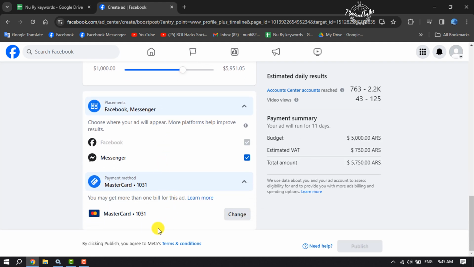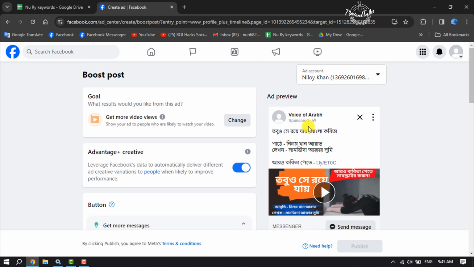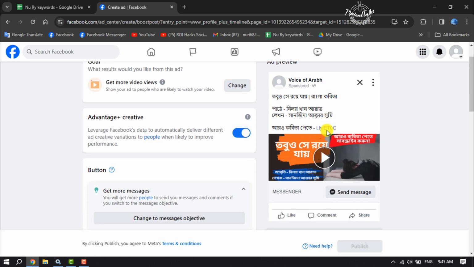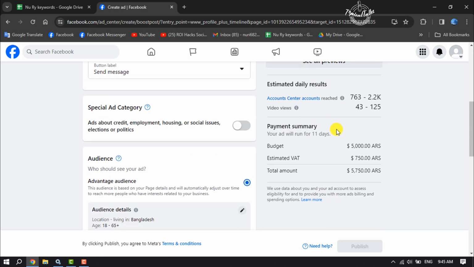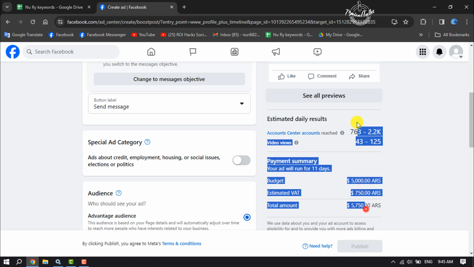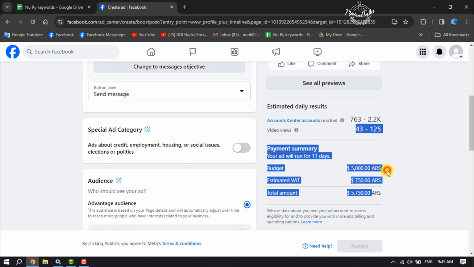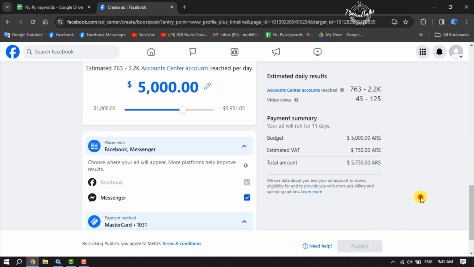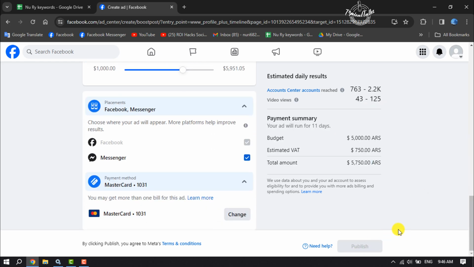And now all you need to do is add your payment method. Once done, here you will see the final result of your video ad. And here you will see your ad duration and daily total amounts. Now all you need to do is click on publish and your video will be boosted and get more views. So this is how we can do it.